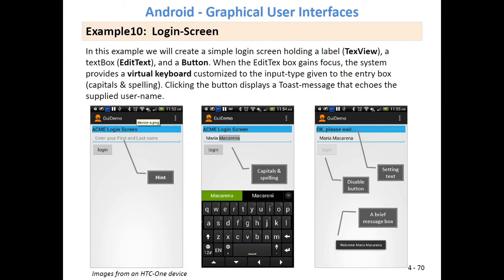In this video we will design a login screen using a text view, an edit text and a button. So this is your login screen. The first is your text view, the second one is your edit text, and the third one is the button. In the edit text, we simply display a hint, that is, the user has to enter their first and last name.